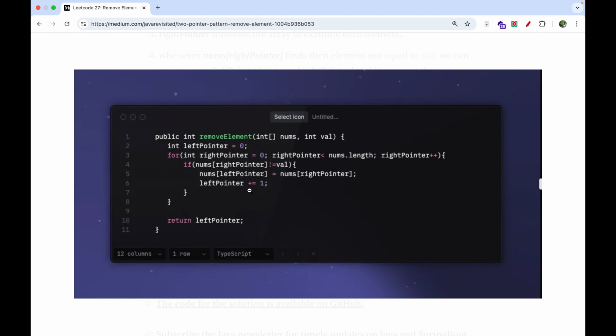Now what if the right pointer is at a value which is a target value that we need to remove? In that case, the right pointer would keep moving forward till it finds the next correct val that we can swap back.